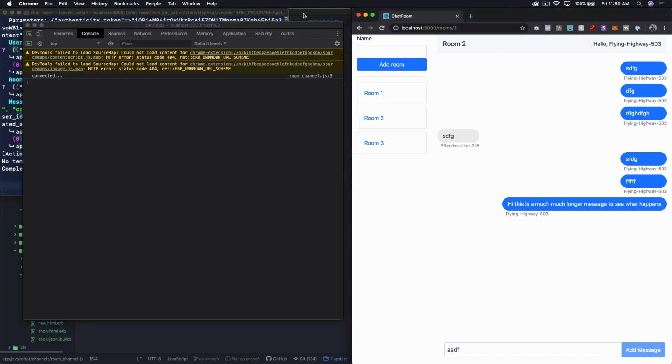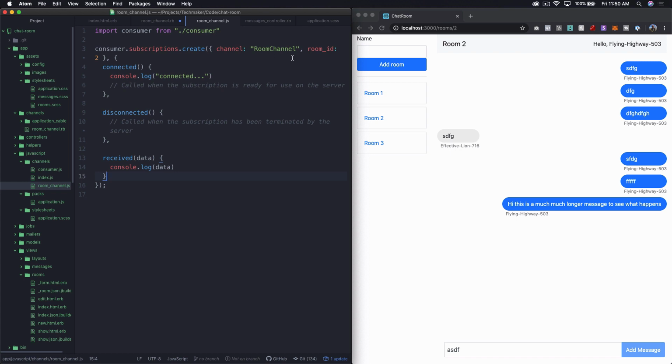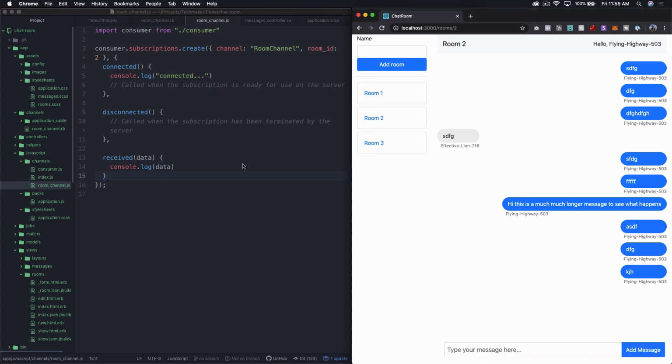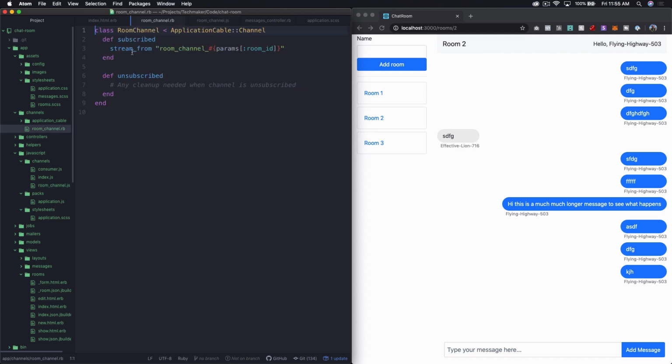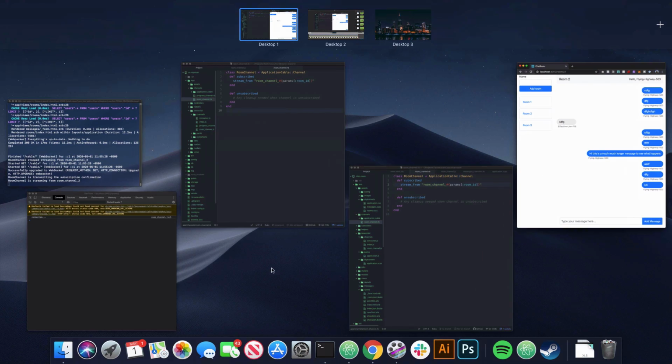Am I connected to room channel 2? Room ID is 2, so I should be connected on there. I didn't receive any data though. Okay, it looks like I just didn't save the room_channel.rb file. So now I saved that, and let's check out what's happening.